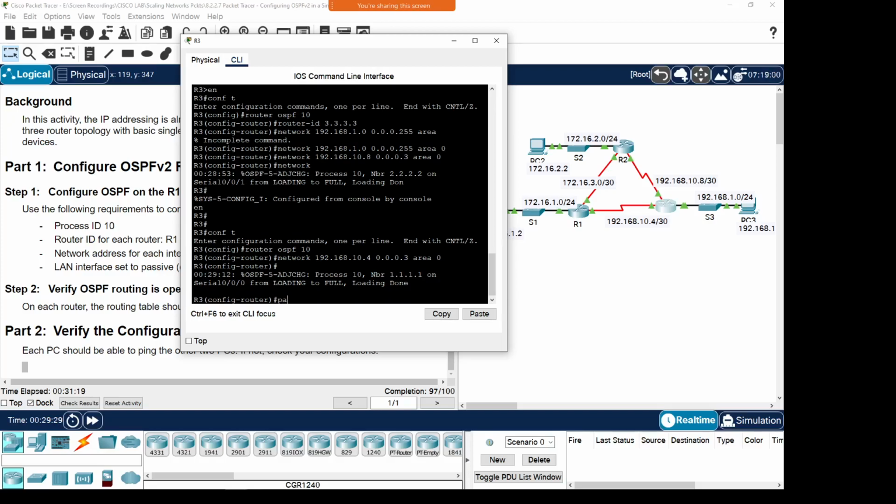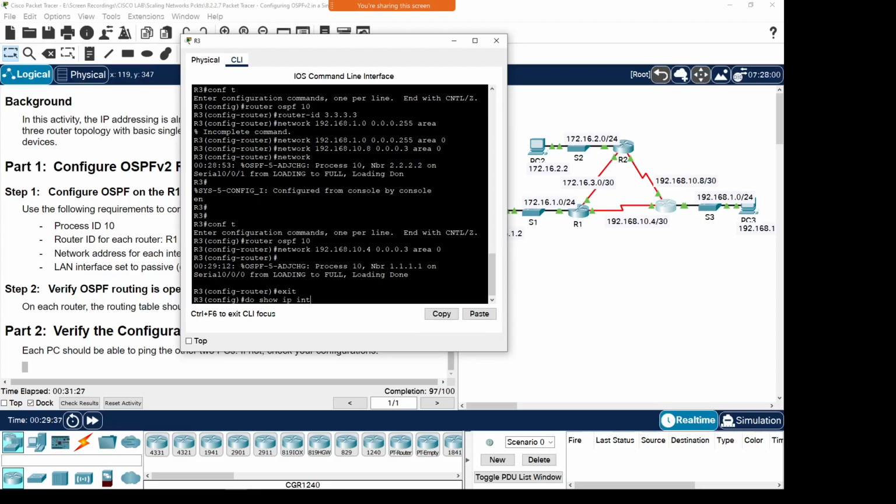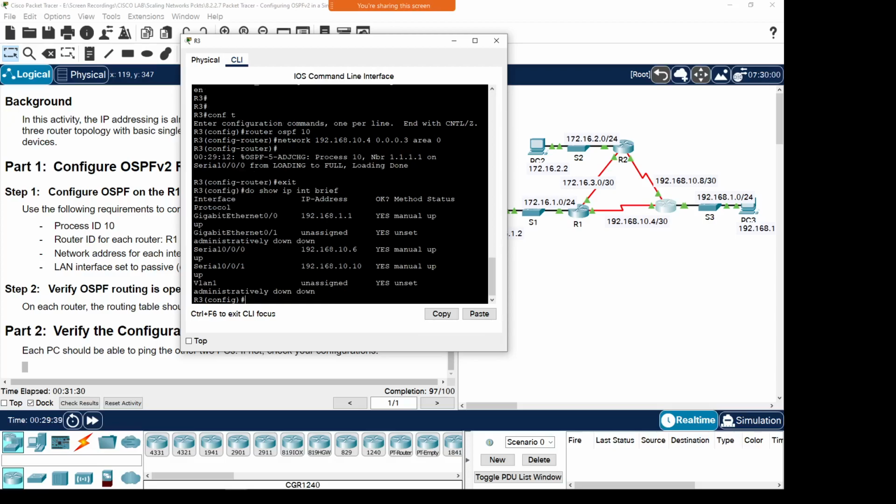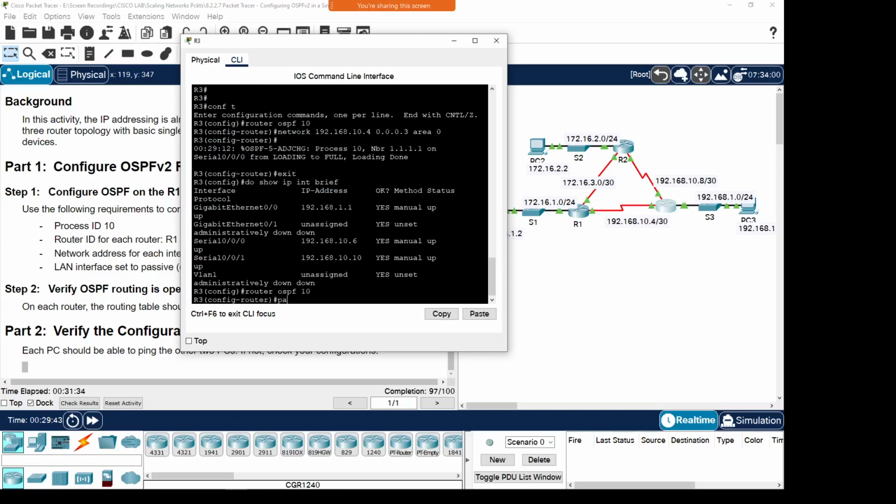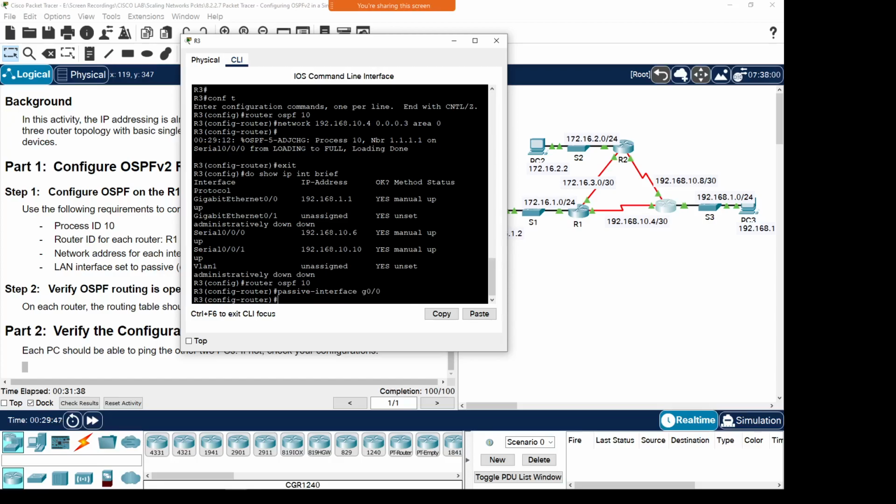Okay, now we just need to make the passive interface on which one is it. So we need to check first. Do show IP interface brief to make sure it's gig 00, and it is. Router OSPF 10, passive interface gig 00, and that will do the job. We are now at 100 out of 100, 100% completion.